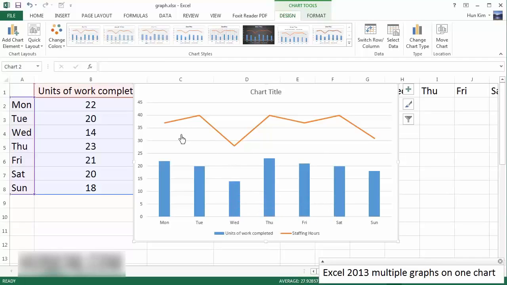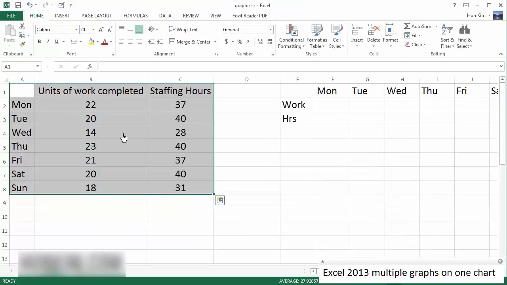Now what's interesting here is that this orange line is a little bit high. So if you want it a little bit lower, something you might consider is to use a secondary axis. So let me just click on this chart and press delete and try this again.